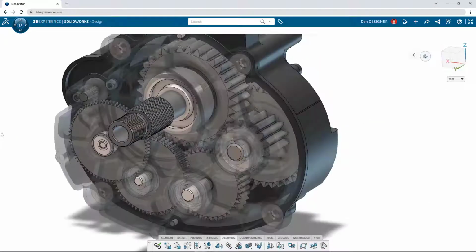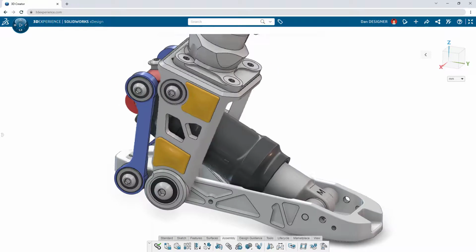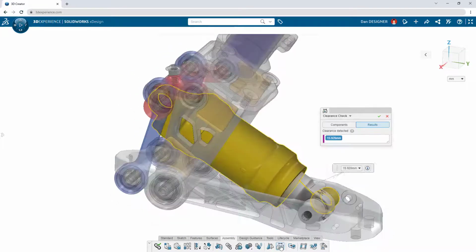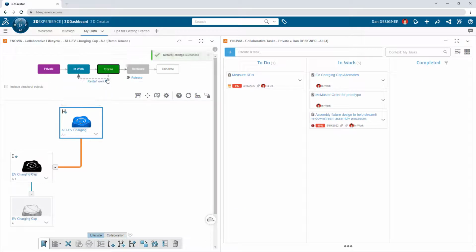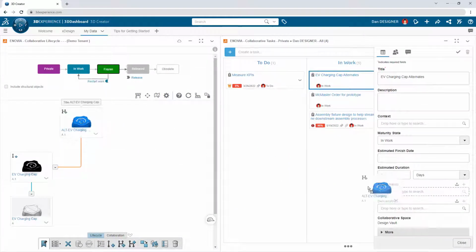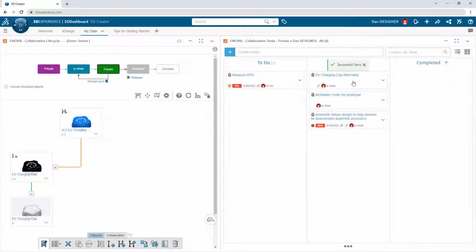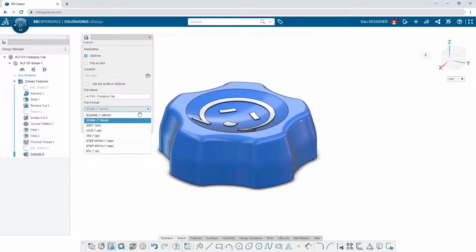Refine your designs with real-time validation tools like dynamic motion, clearance detection, and draft analysis. Revision and lifecycle management is built in, as well as collaboration and task management. Exchanging data with external stakeholders in most popular 3D formats is as easy as sharing a secure link.